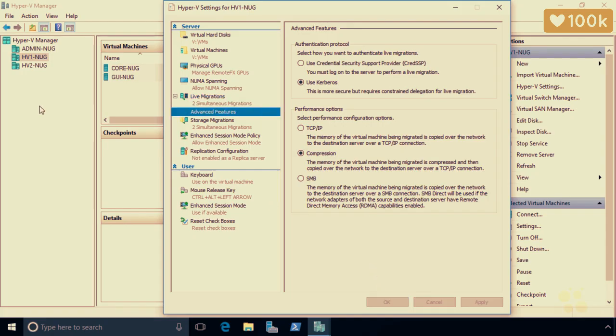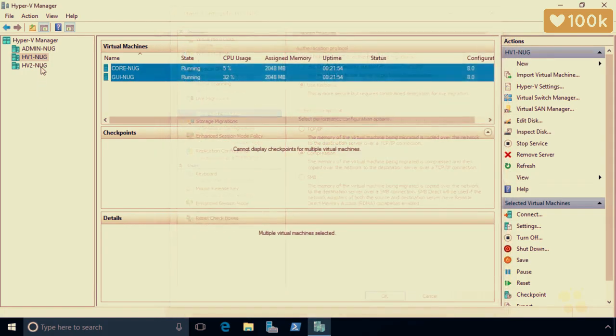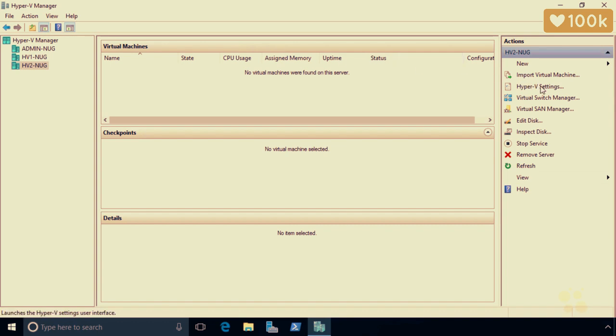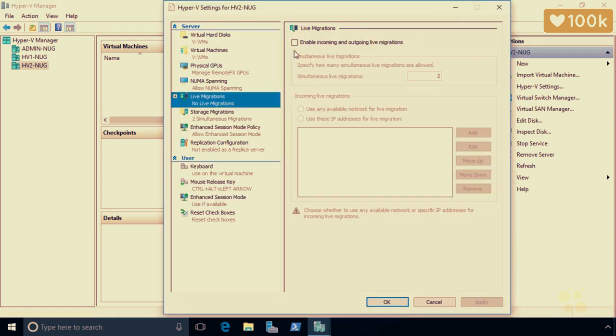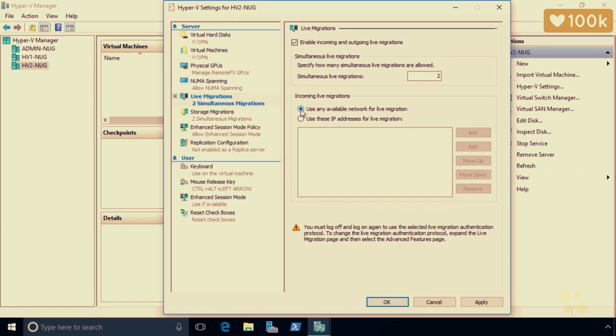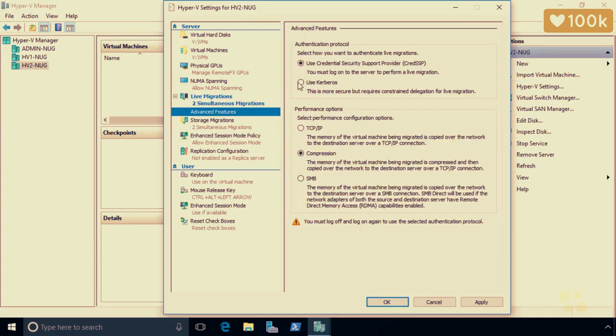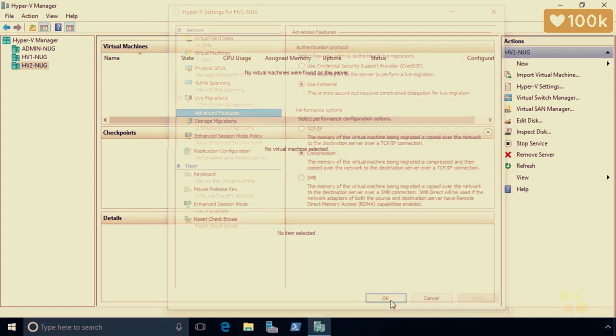Now we're going to do the same thing over on HV2NUG. So let's click on HV2NUG, head into Hyper-V settings. We'll choose live migrations. We'll enable it. Make sure you choose to use any available network here for live migration. Expand it. In advanced features here, choose to use Kerberos, and we're good there with compression. All right, so both Hyper-V hosts are now configured for migrations.